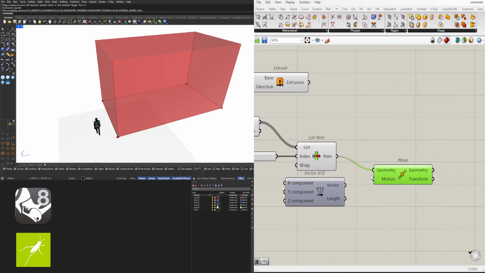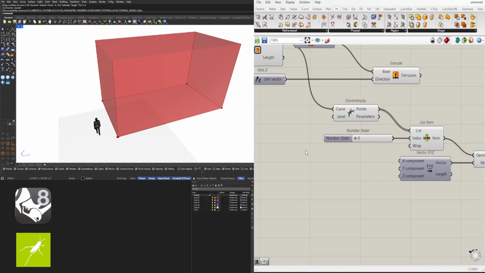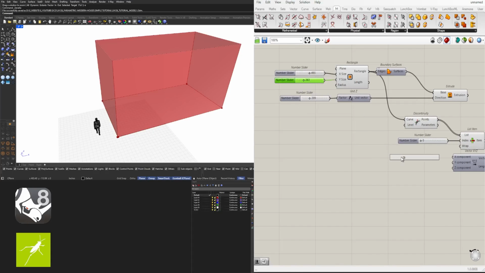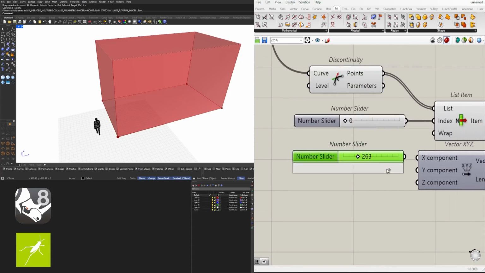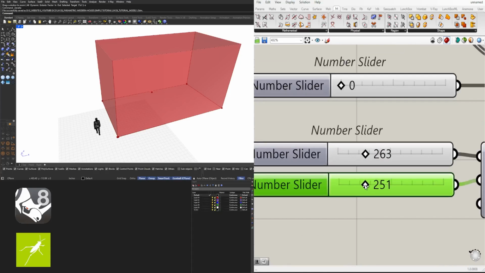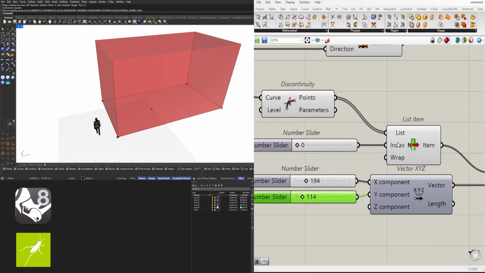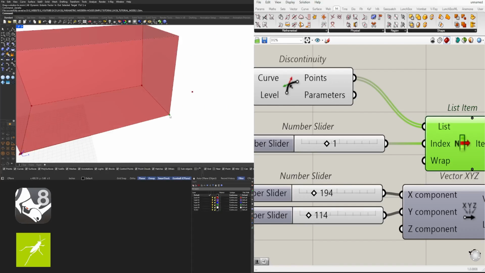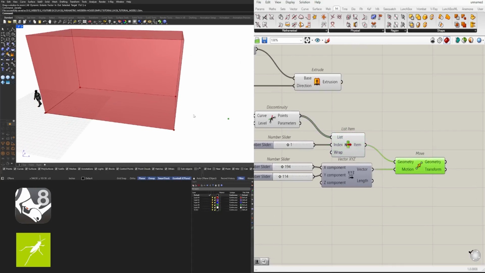I'll plug in the point into the geometry and then the vector into the motion. And now we can create movement using a slider here. So I'll move it positive X, positive Y. Now you'll see that we're basically moving that point. Now, if we change this point to be on this side, well, then the point that we move sits outside.